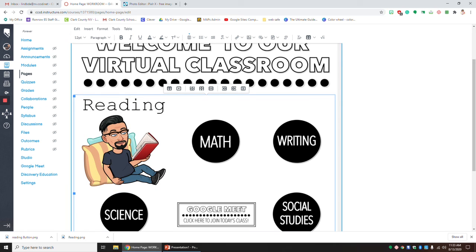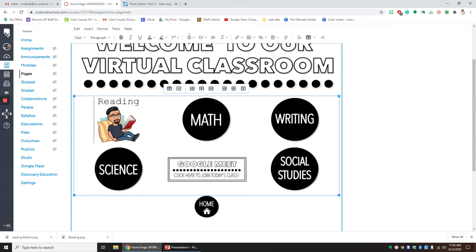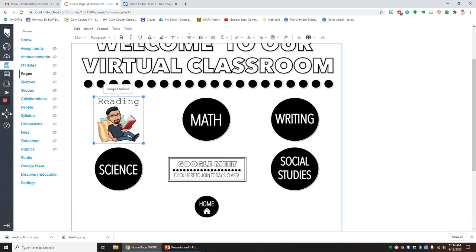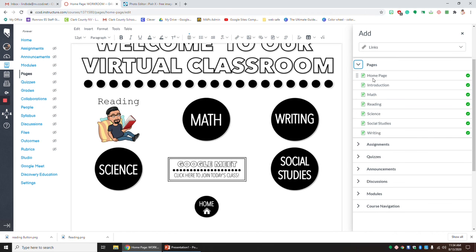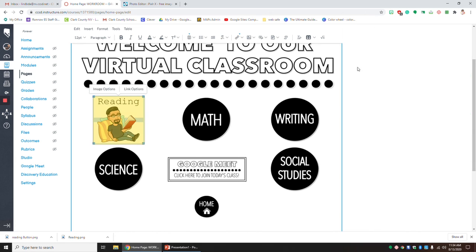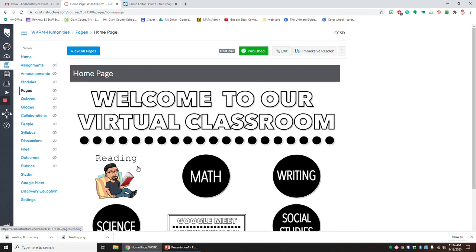All right. Now maybe that's bigger than I'd like. You can go image options. This is what it looks like now. I like to choose small, makes it nice and even. And now it looks more in line with the other ones. Go ahead and link that back to my reading page. Save my work. And I've now created a new button and put it in my page.